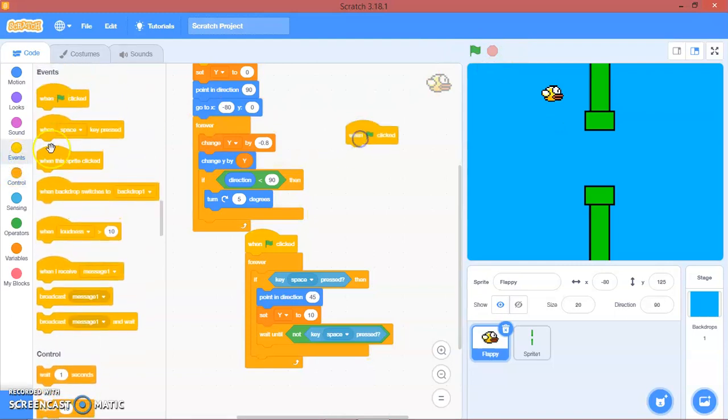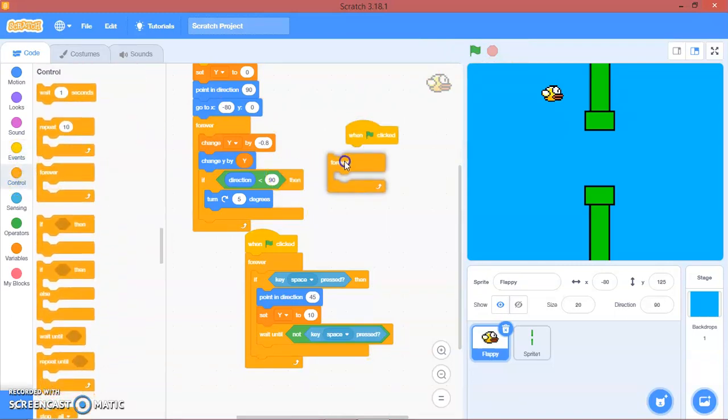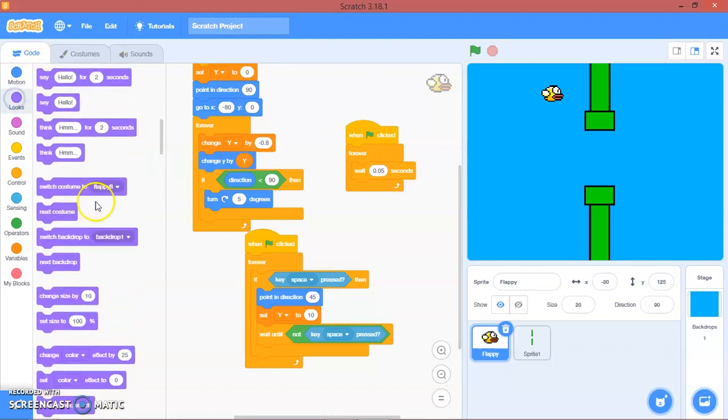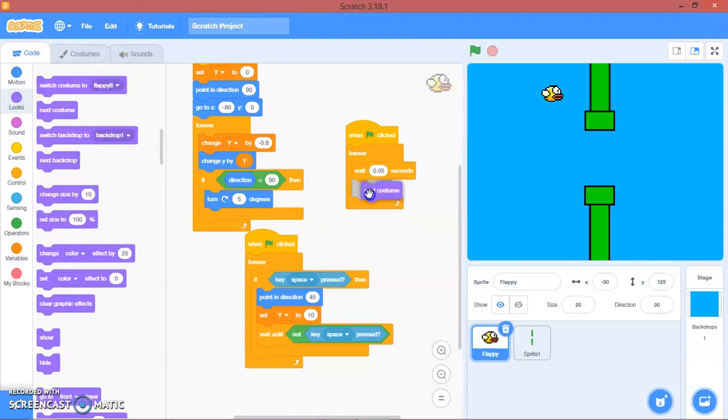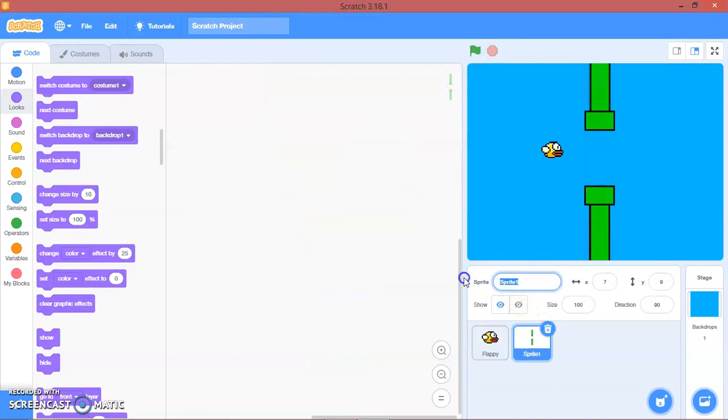So here, when Dreamfly clicked, forever, we'll wait 0.05 seconds. We'll say next costume. So there you go, we have it flying. That's nice. Now let's go here, we'll call this type.